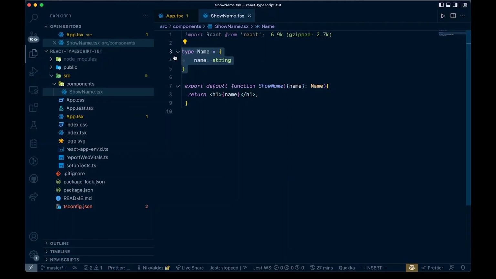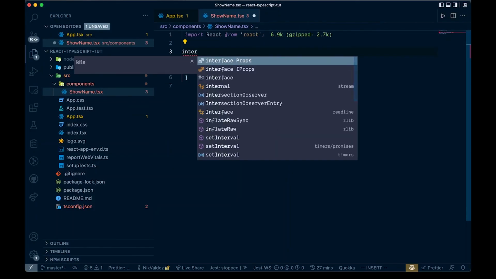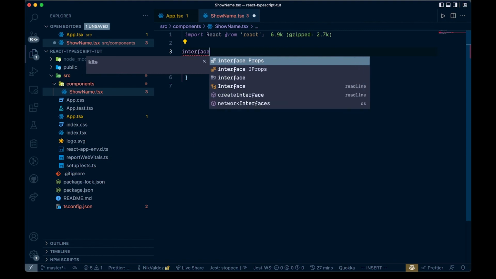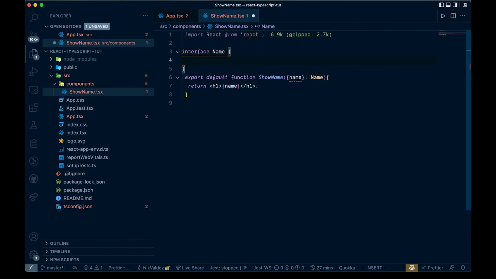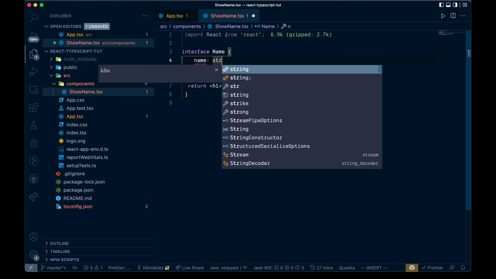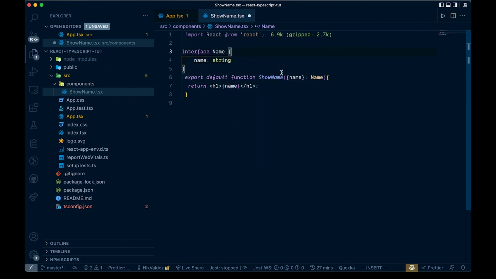I tend to use interfaces more, actually, so I'll show you that right here. So you say interface like this, and we're gonna just call it name again like that. And again, look at the subtle differences here. So instead of equals, you can just do a regular object like that. Now with this, again, we can just say name here, and that again is just going to be string. So they're very similar in that way.